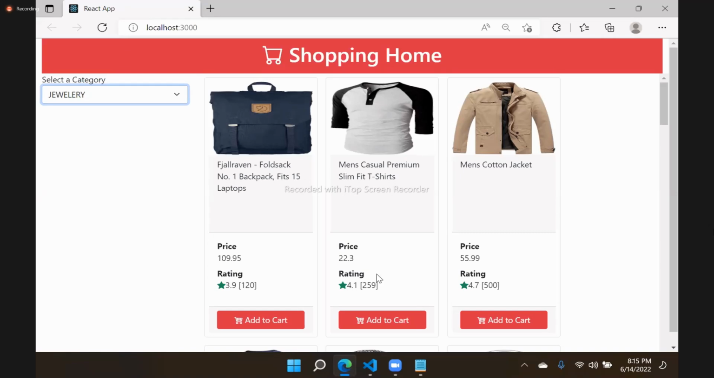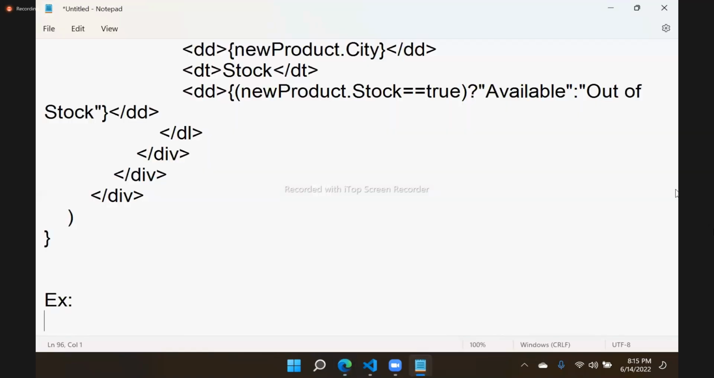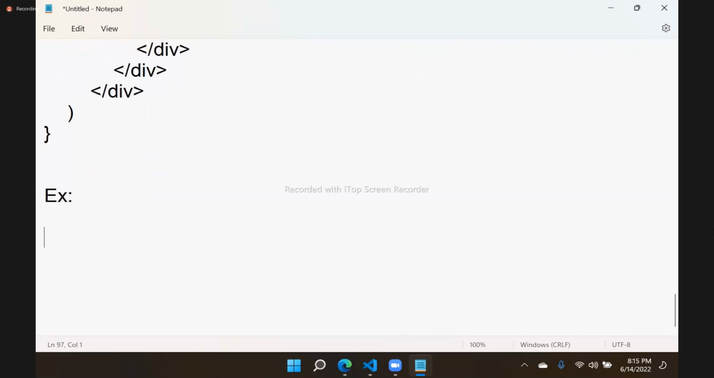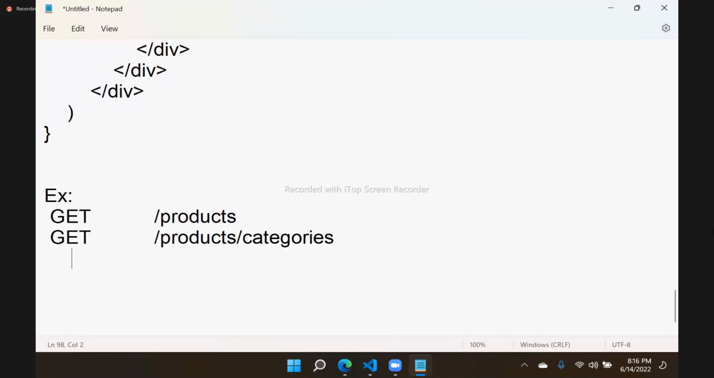So already we have designed this example, and here you should know that the fake store API has get methods. One is /products. It will return all products. It has another get method, products/categories. It will return all categories, only the categories list.